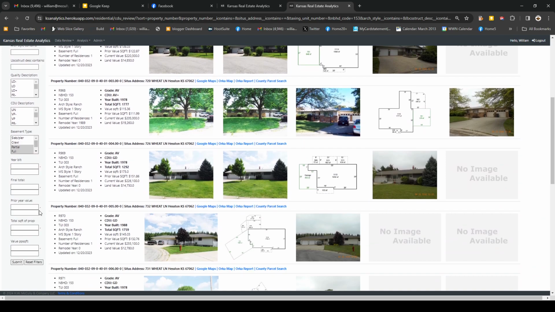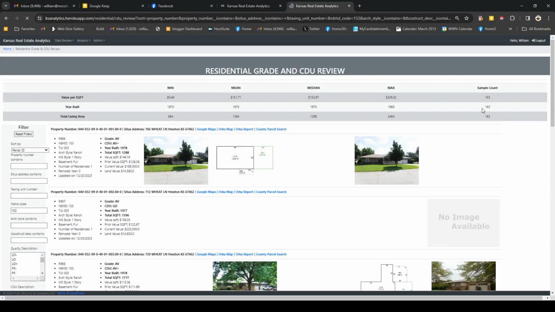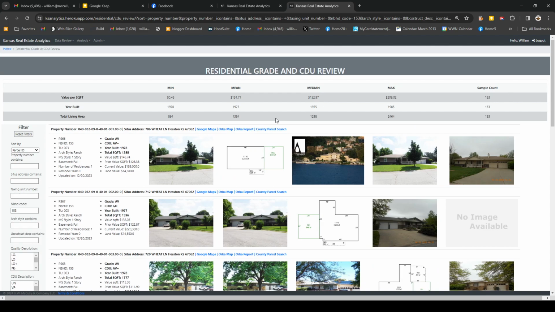We know the subject property was built in 1977. So let's go look at our year built range, and we'll say maybe 1970 to 1985, because we want to eliminate the really old houses or anything that's fairly new. We want to limit that into a range similar to the subject. So we'll hit submit, and we're down to 163 houses with a median value of 152.97, which, believe it or not, is exactly the same as our subject property.